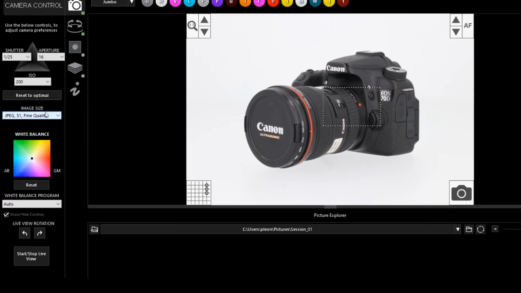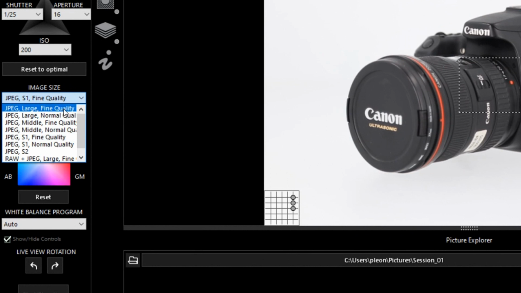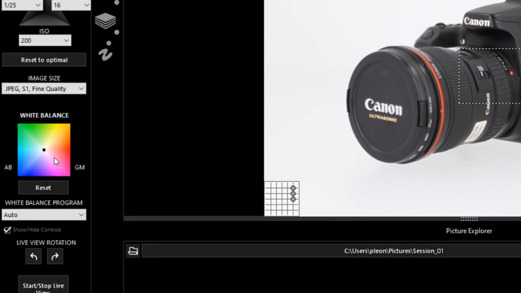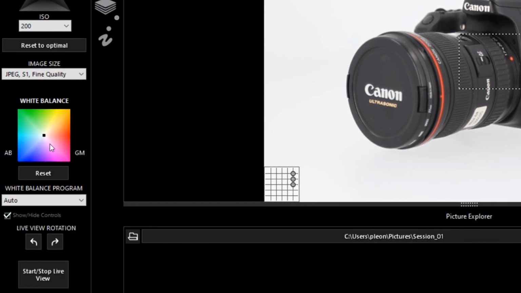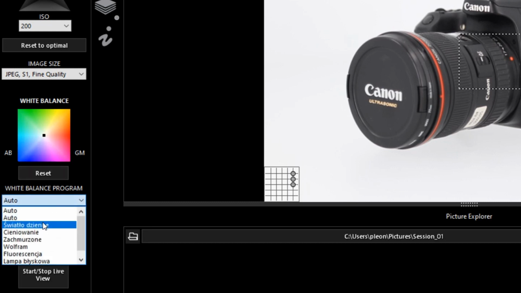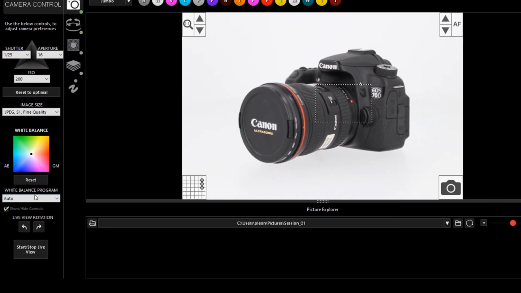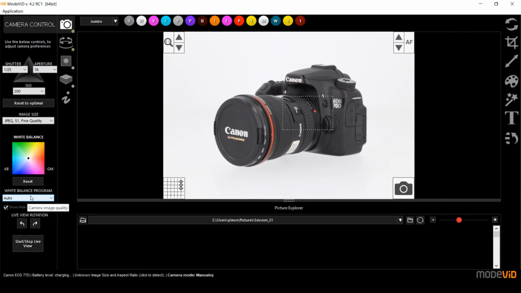The next thing is the image size, and you can choose between large full resolution files, and you can decrease the resolution or you can decrease the quality. And these sizes depend on the camera that you've got connected to your computer. Down below is the white balance, and with this color diagram here, you can compensate your colors or you can compensate the white balance. And of course, down below you can use the presets which are available in your camera, but we do recommend to use the auto white balance because the lighting inside our devices, the temperature of the light, is equivalent to daylight, so it does deliver true colors.